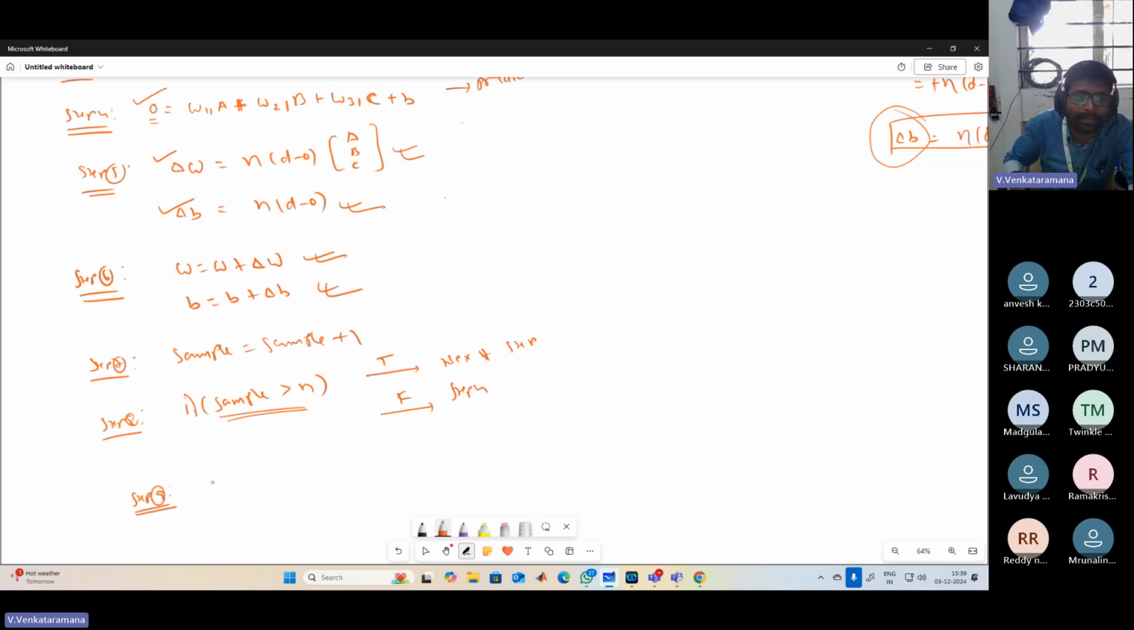In step number 9, you have to update your iteration value: iter equals iter plus 1. And in step number 10, you check whether you have covered all the iterations that you mentioned in the initialization. At the time of initialization, we tell the number of epochs, or the max number of iterations. If you reach all the iterations, you can stop the training algorithm. Otherwise, you repeat again, right? So if your iteration value is greater than epoch, that means you covered all the iterations that you mentioned at the time of initialization.